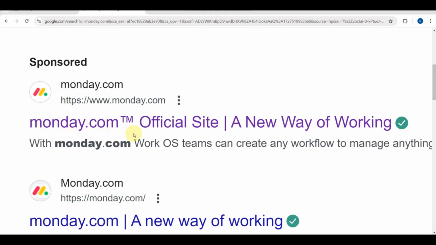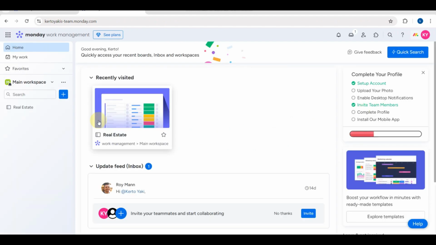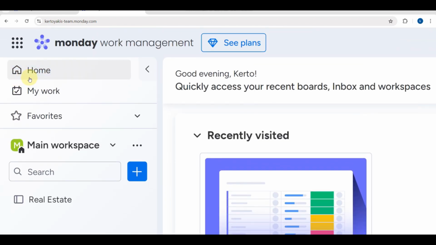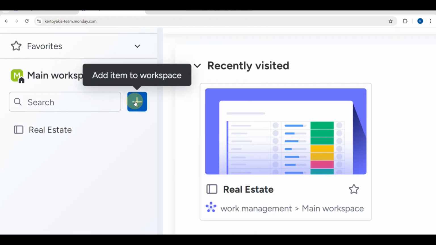So of course, when you log into Monday.com, you will land here on the main workspace of the dashboard. What you need to do here is go to the dashboard, and this is where you'll be able to see the control center where you can manage boards, track progress, and collaborate with your team. The boards, guys, are digital workspaces, and workspaces are collections of boards.